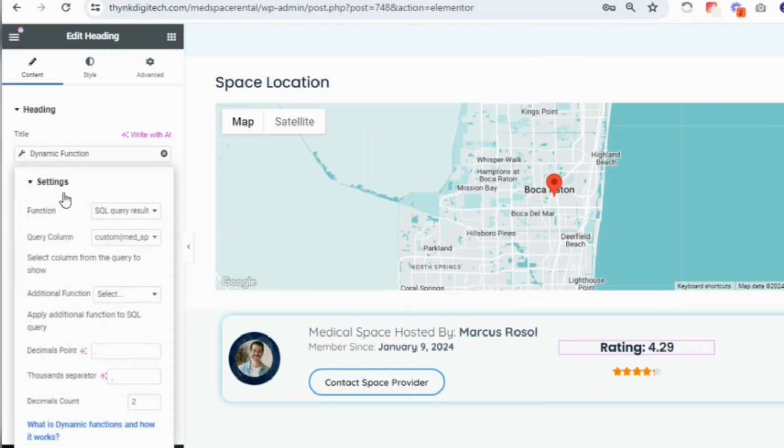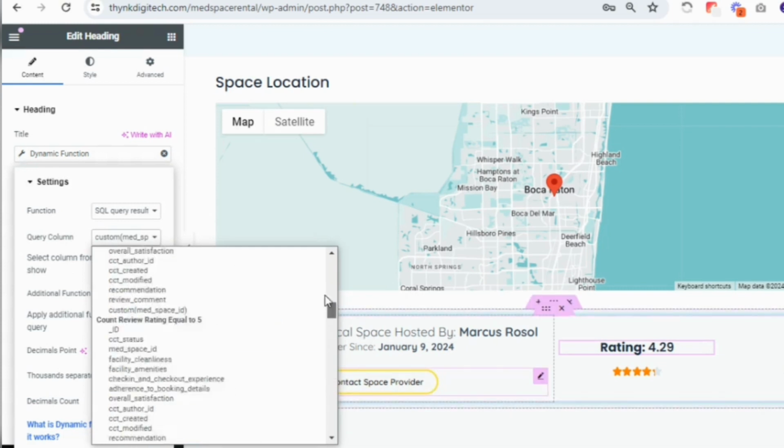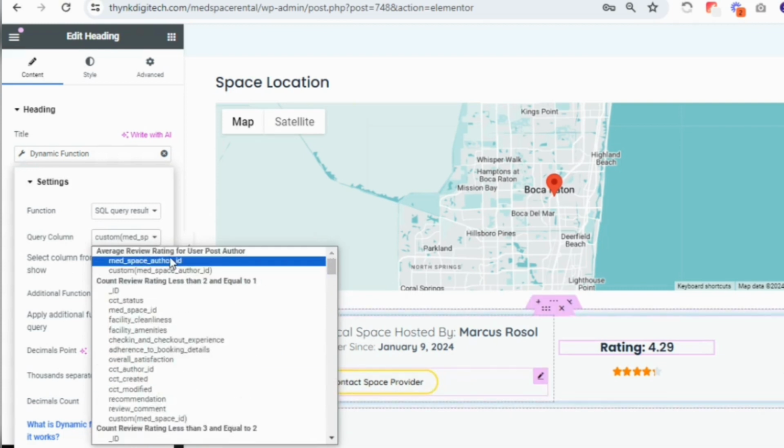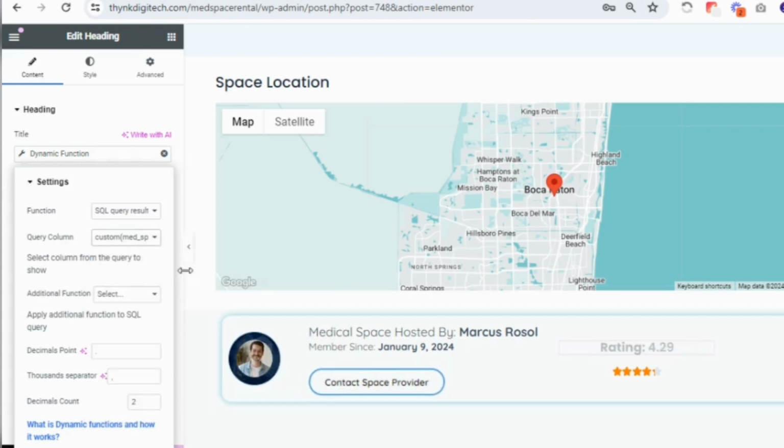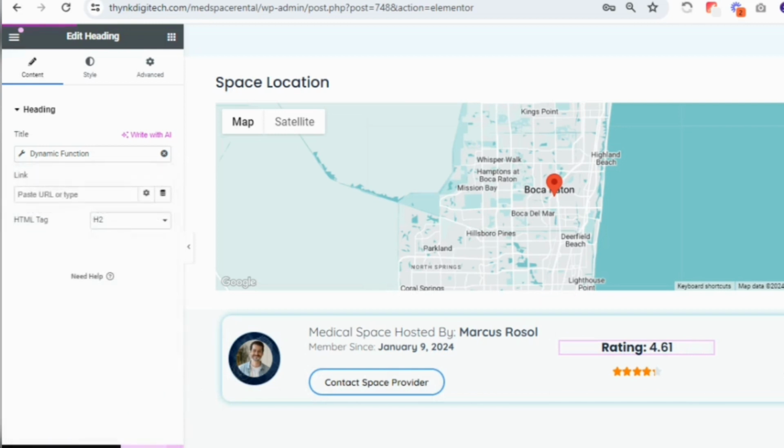Click on the spanner icon, go to the function, and make sure I'm selecting from the latest query we just created. That's the average review rating for user, post author. I'm going to select the mail space. So you see that the total average rating for this author who has some posts on the website is 4.61. So let's preview. Let me update and we'll preview this page.